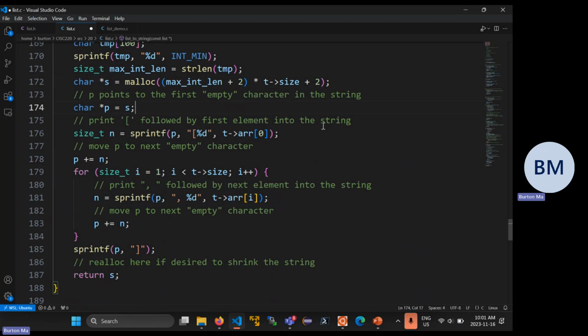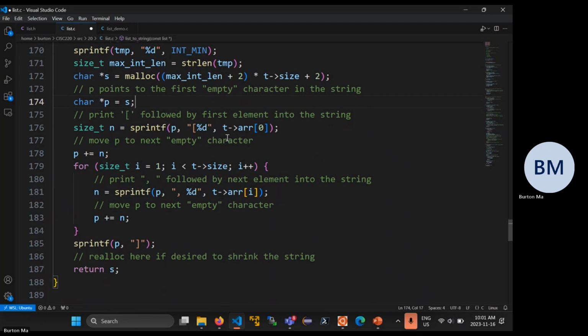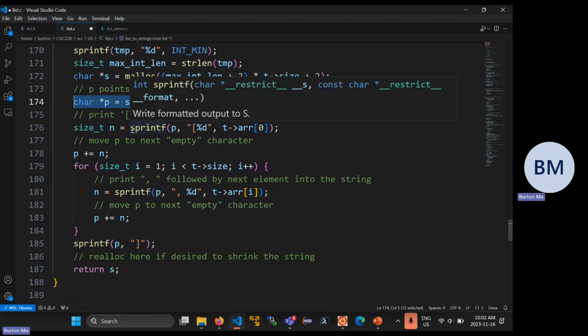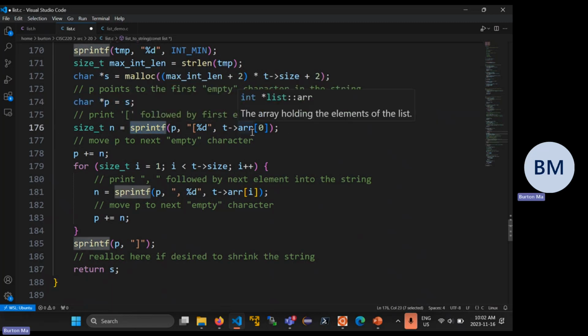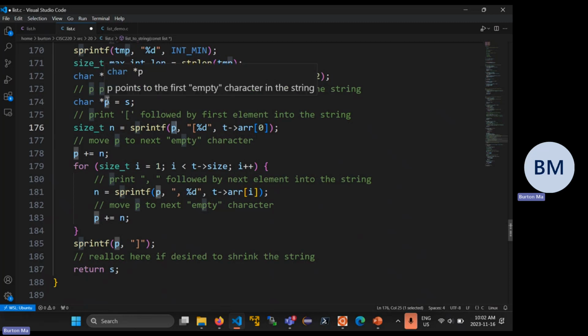All right, finally, how do I write this thing into my array? Remember, S is the array that I'm writing into, right? So I'm going to start by creating a pointer P. I'm going to set that to S. So P is pointing at the first character of my string. I'm now going to print each character into the array. Right, so I'm going to use sprintf. Now remember, what does sprintf need? It needs the start of where I want to write something into the array. Right? So for the first element, or for the opening bracket, I want to start writing at the front of S. So P is going to be my pointer that keeps track of where am I in this array.